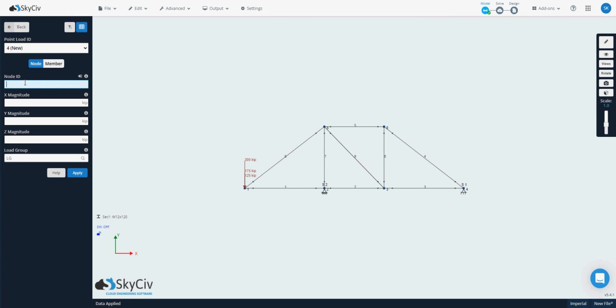So I'll say 1 and negative 430. If I apply 1.2 dead times the 125 plus 1.6 live factor times 175, so 1.2 times 125 plus 1.6 times 175, that'll give me 430 kips. So that's the total factored load. I'll say this is the factored dead plus live. And let's apply that. So you can see all these loads stacked up.